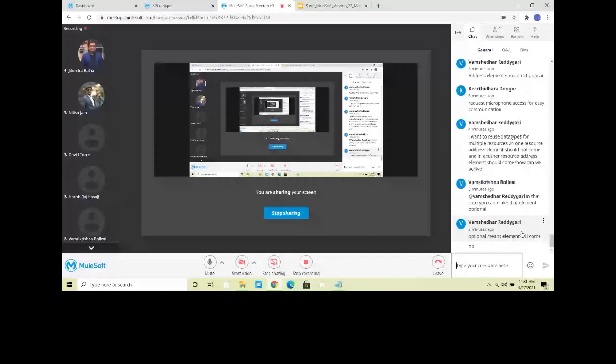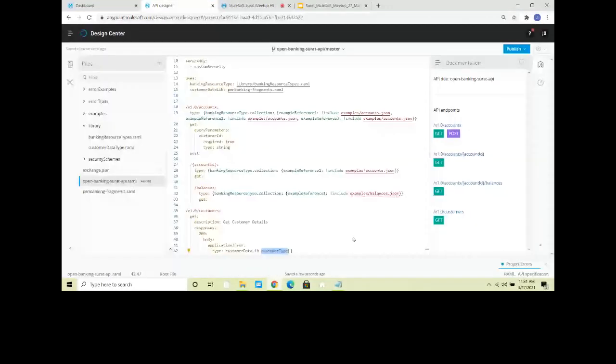No. Actually, for example, if I want to call that customer type in multiple places, for a particular resource I don't want the address element to appear.